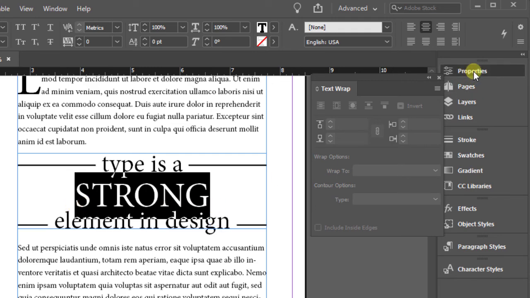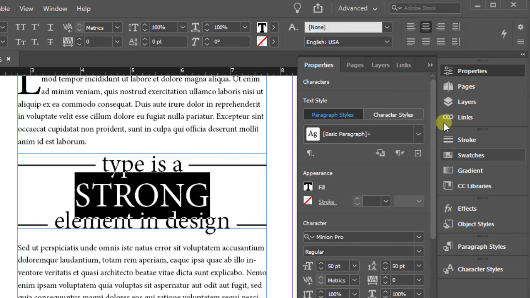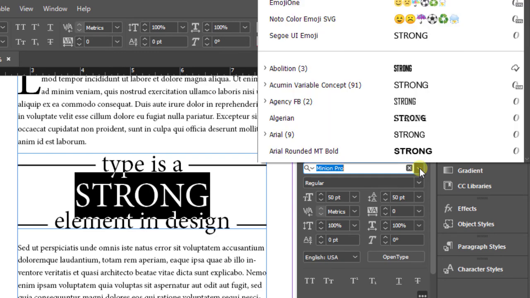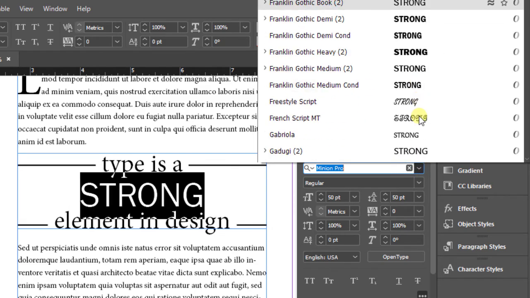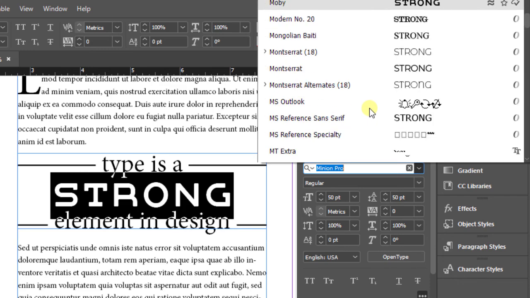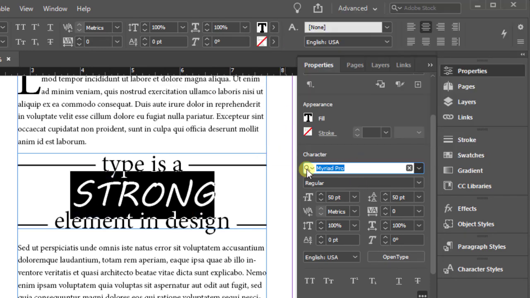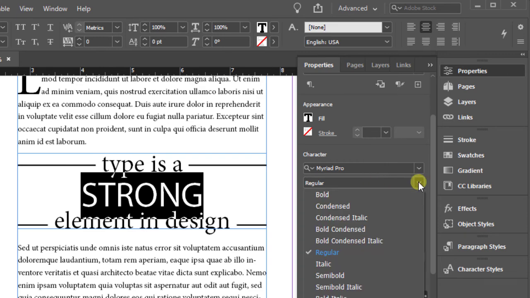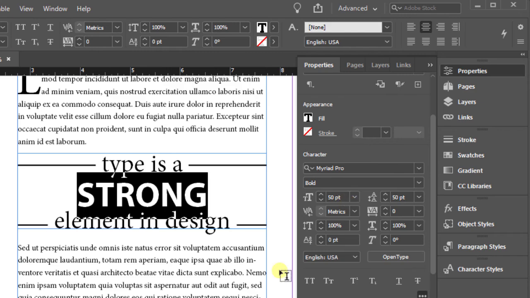Come over to your Properties. I'm going to close out my text wrap here. In my Properties panel, come down to your character. We want to change the font to be Myriad Pro. And this, I'm hoping, should be one that you have inside your system. If not, find something else that seems very similar. So I'm going to choose Myriad Pro. I'm going to click on it. That's my font. And according to our study guide, the style needs to be bold. There you go. So we change the font and we change the style.